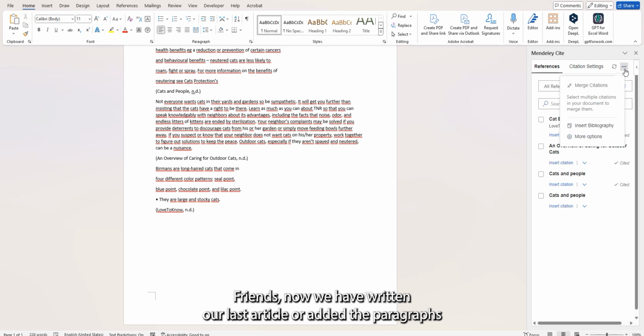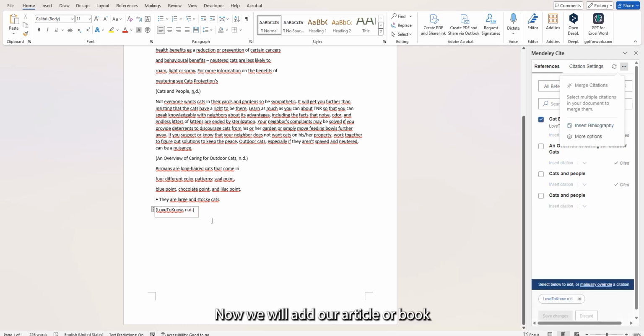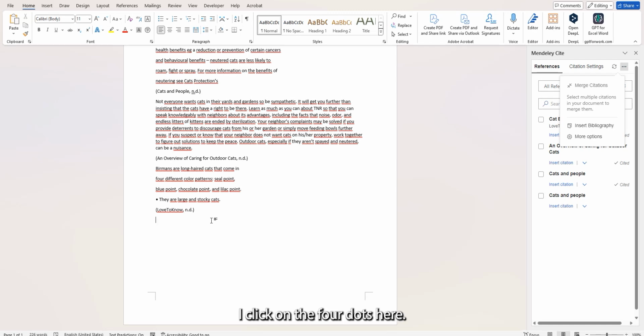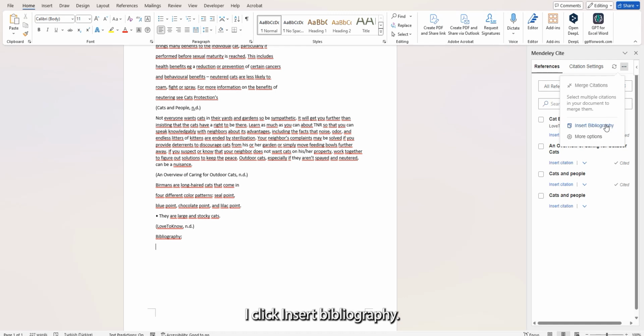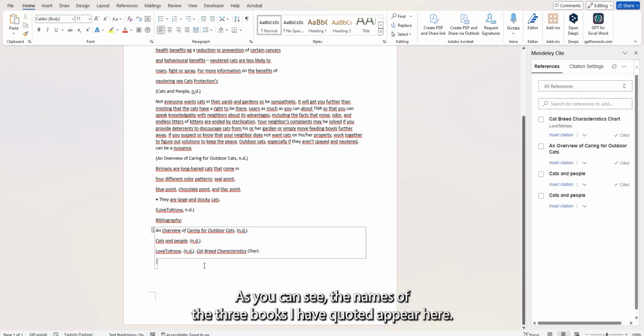Friends, now we have written our article or added the paragraphs in which we quoted our books and wrote the bibliography under them. Now we will add the bibliography to our article or book. Before submitting it to the institution, I click on the 4 dots here, I click Insert Bibliography, I click Continue. As you can see, the names of the 3 books I have quoted appear here.